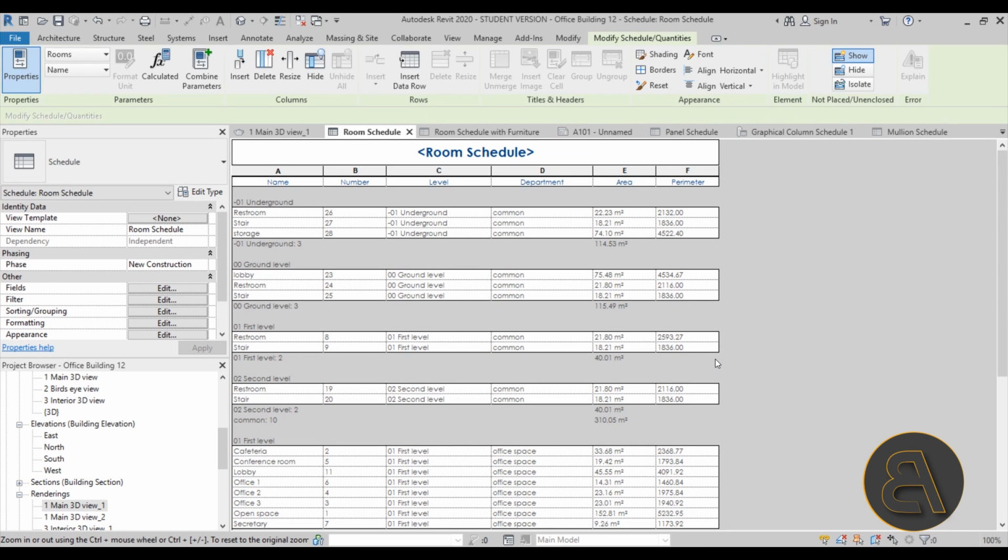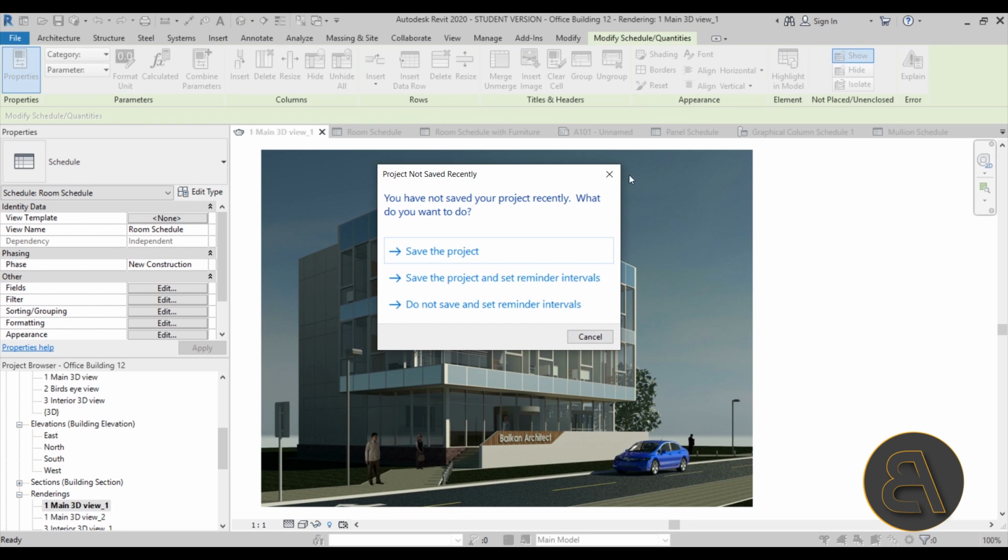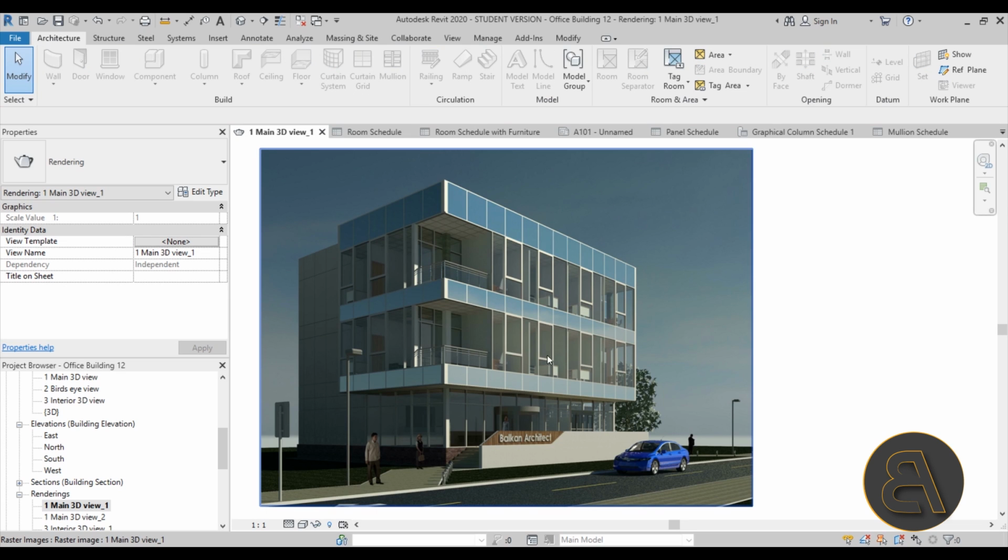Now for the room schedule, it's really easy to create a room schedule, but for a complex building like this that has multiple stories and even an underground level, it's a bit tricky to place all of the rooms, categorize them in a correct way, and add all of those parameters to the actual room tags and the actual rooms themselves for the model. Now, once I show you how to do that, then I get into creating a schedule.